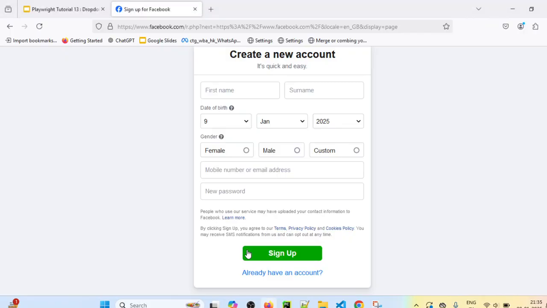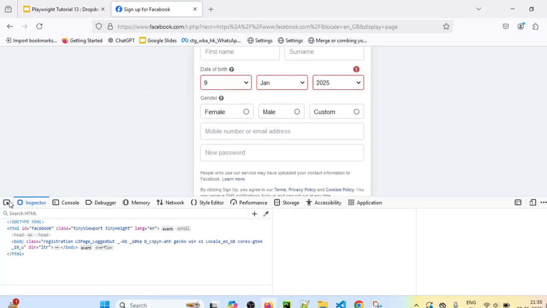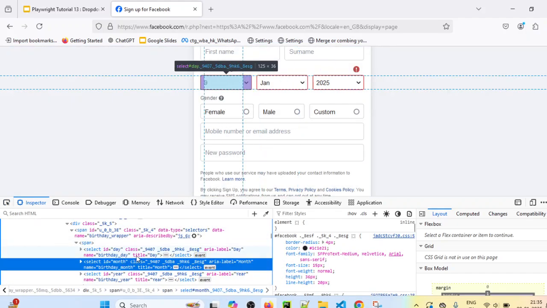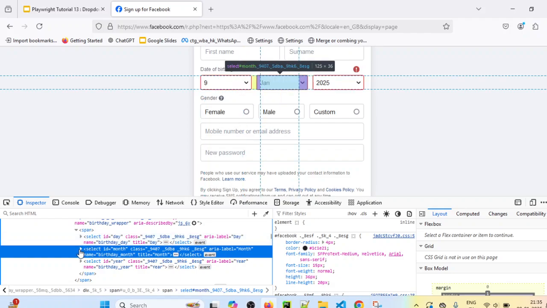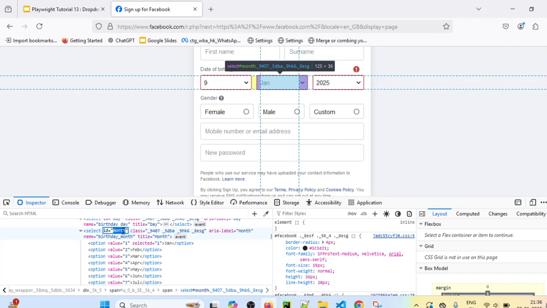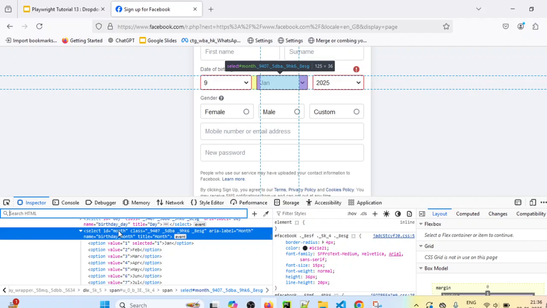So let's inspect this drop-down. In our last session also we have seen this drop-down, so I'm going to use the same one. It contains a select tag. Inside this select tag, if you see, all the options are present inside which tag? The option tag. So what we can do is first identify this locator. What is the locator? ID equals month. I'm writing the XPath for that, or we can directly use the ID as well.